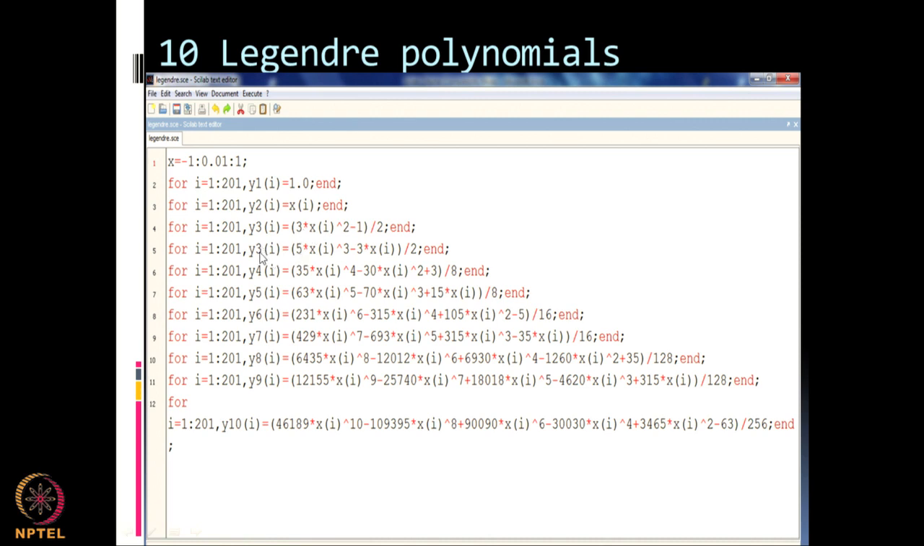Okay. So, there is some error here, this should have been y4, this should have been y5, this is y6, y7, y8, y9, y10. There are these errors, but of course, you can correct them because you know that the first function is constant, the second function is x, the third function is x square minus 1 divided by 2, the fourth function is x cubed minus 3x by 2, this is my fifth function, and then 6, 7, 8, 9, 10. So, once I generate these functions, all these functions have been generated for 201 values of the independent variable x. Now, I want to plot all of them.